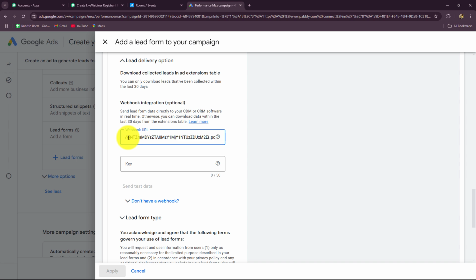And here we have webhook URL and the key. So we have to first of all paste the webhook URL which we have copied from Pabbly Connect in this webhook URL field. And then we have to enter the key. You have to provide a name to your webhook. So for whichever reason you are setting up this connection, you can give the name according to that. Let's say the name of my key is new leads.